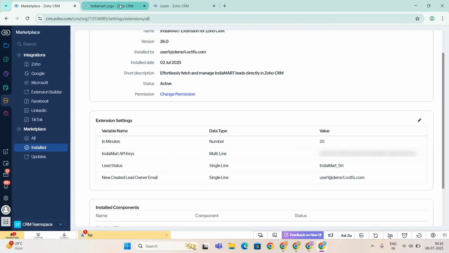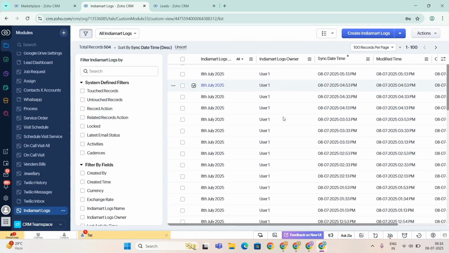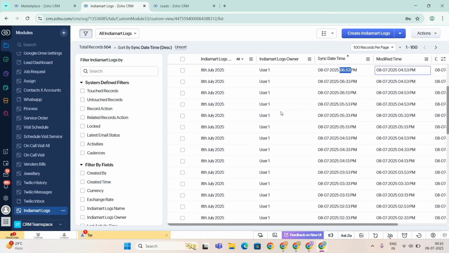Now the log would be generated. So let's navigate to the IndiaMART log web page. Here the list of all the logs and the time at which they were generated is displayed. Here the limit of a minimum of 2 hours is set, so every 2 hours the log would be generated. As I have set the limit of 20 minutes, during the 2 hours gap, 6 logs would be generated.